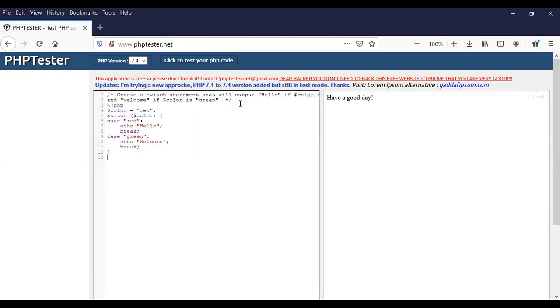Okay, so again, this is the question here. The question says to create a switch statement that will output hello if the color is red and then welcome if the color is green. So you have to declare the color, and here you choose the red color. If you change to the green color, the output will be welcome. If you choose the red color, the output will be hello. So anything you can choose here. In this example, the output will be hello because the color is set to red.